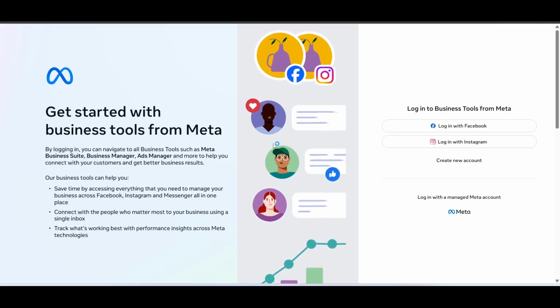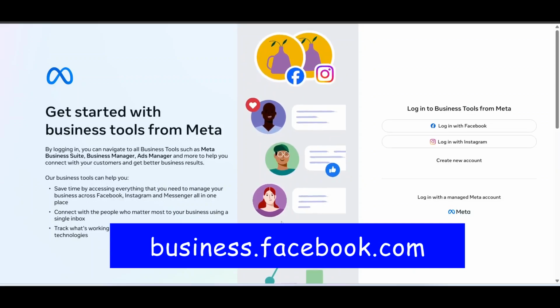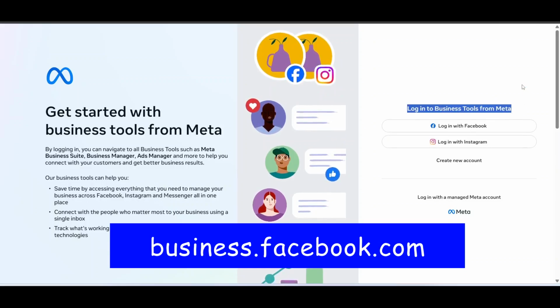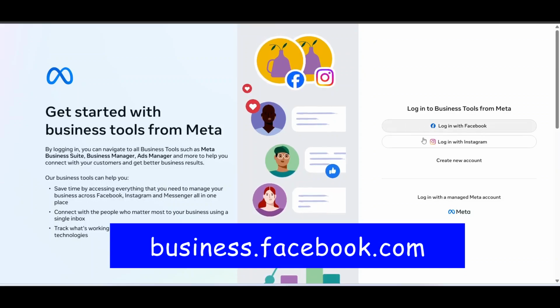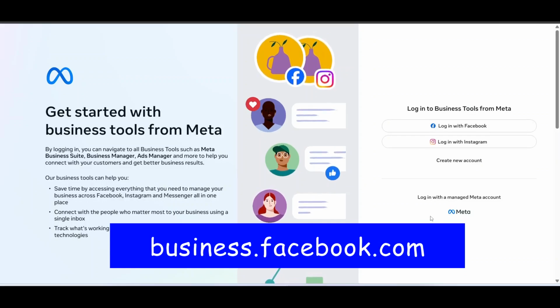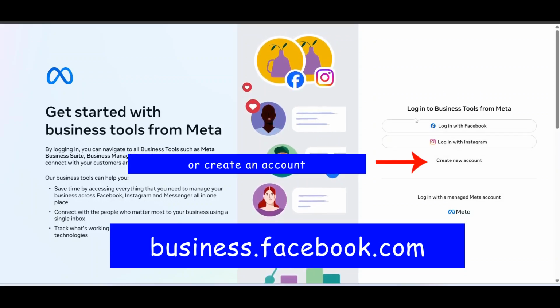All right, so to get started, just come over to this page, business.facebook.com. So you'll be welcomed to a page that looks like this. Now you have to log into business tools from Meta. So you can log in with your Facebook, log in with Instagram, or you can create an account. There's a chance that you might not have an account before, so whichever one suits you, you can use to log in to your account.